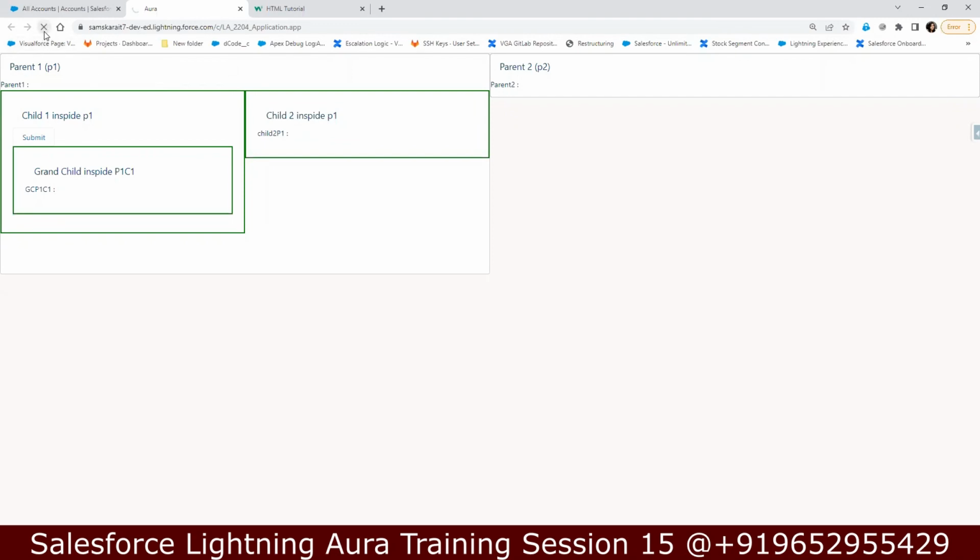So I'll refresh this. I'll click on a submit. This is a grandchild. This is a parent 1, child 2, this one. And then parent 1, ignore the grand here, I did not remove it. Then parent 1, then parent 2, and finally the application. Okay. That's how the flow is.